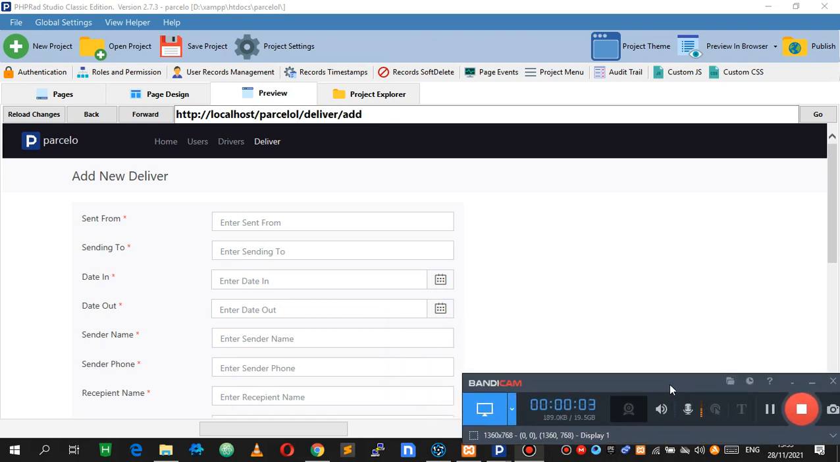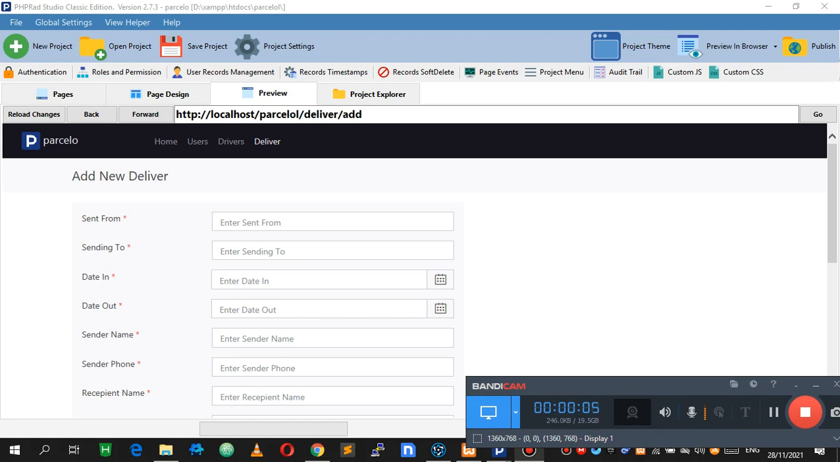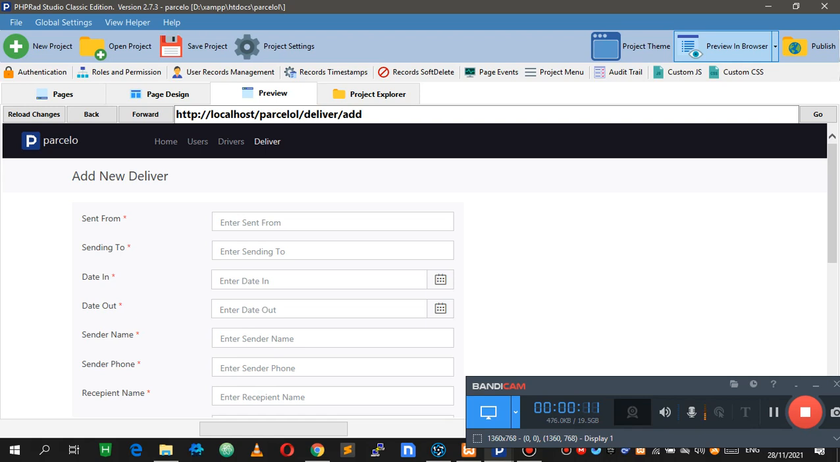Hello guys, it's been a while since we did some phpradclassic project, so this is what we want to do for this one. We're going to be building a simple app using a SQLite database, and you're going to be creating a parcel delivery project. So it's a simple project.